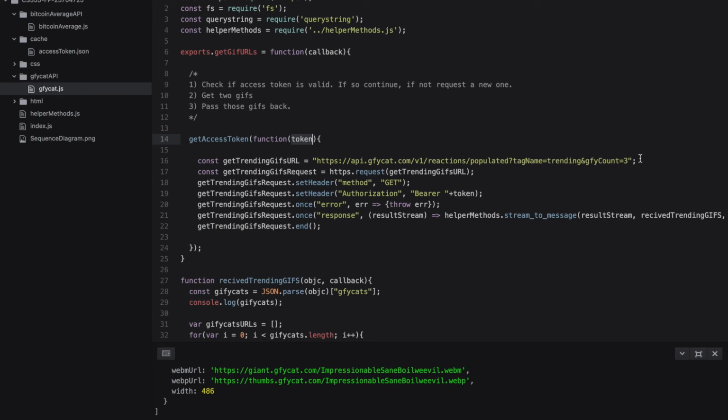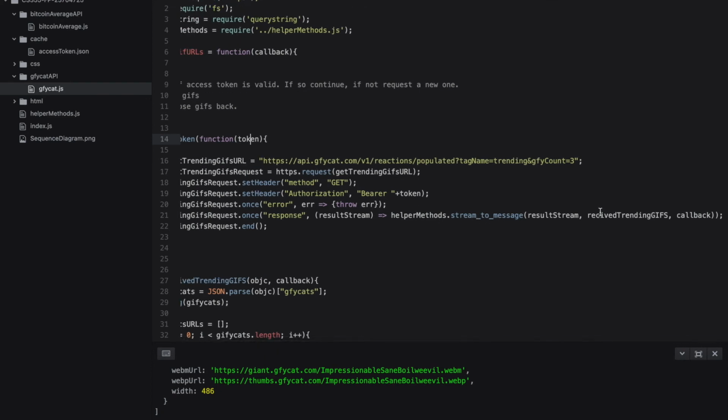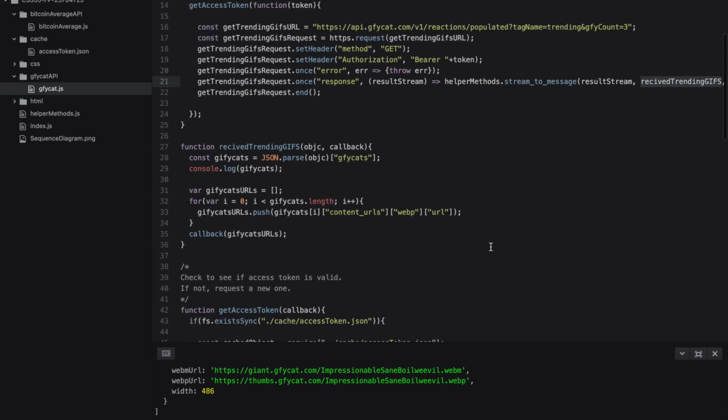And here, now we can make the request to get the top 3 GIFs on the trending page. So this is my endpoint. The tag name, I have trending, and a GIF count. I set it to 3, so I'm going to get 3 different GIFs back. And in addition, I now have my authorization header, the bearer with the token that I just passed through. And then I have my callback, receiving trending GIFs, which brings us down to this function here.